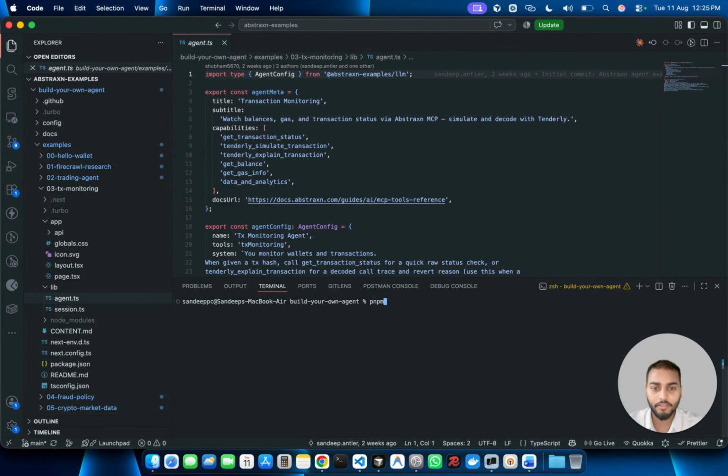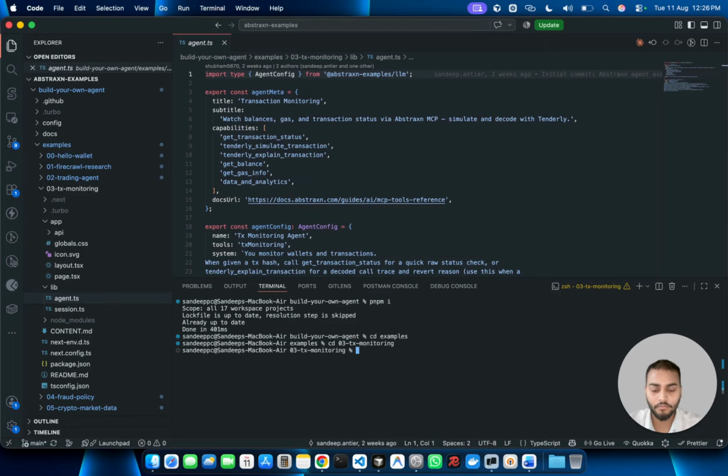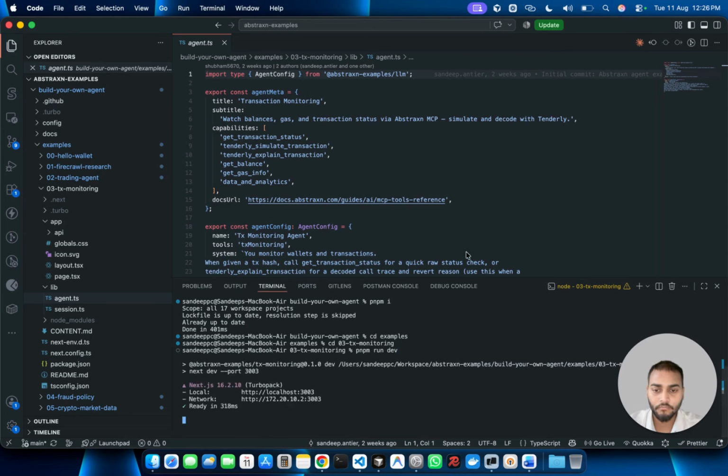Okay, so let's pnpm install. We have already installed our node modules. So let's go to our examples, go to 03 tx monitoring example. Let's pnpm run dev. Now you can see our code is running on localhost port 3003. Let's open this in the browser.